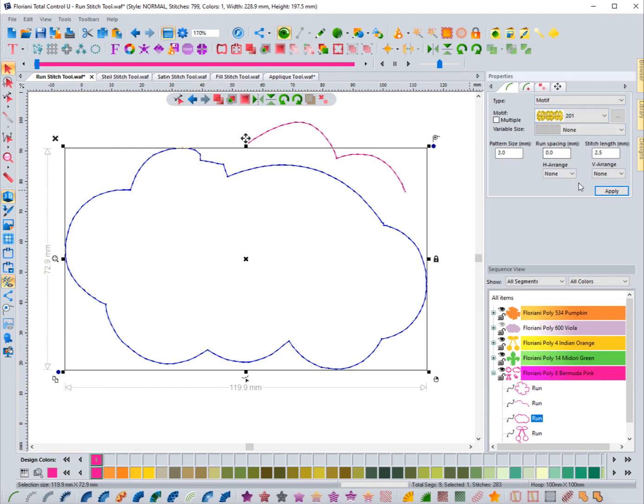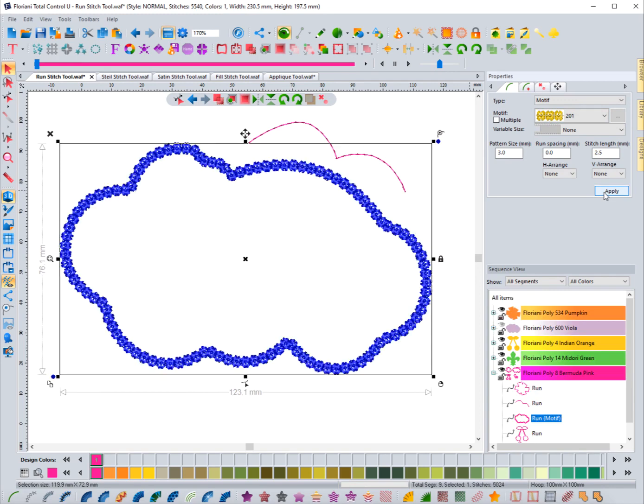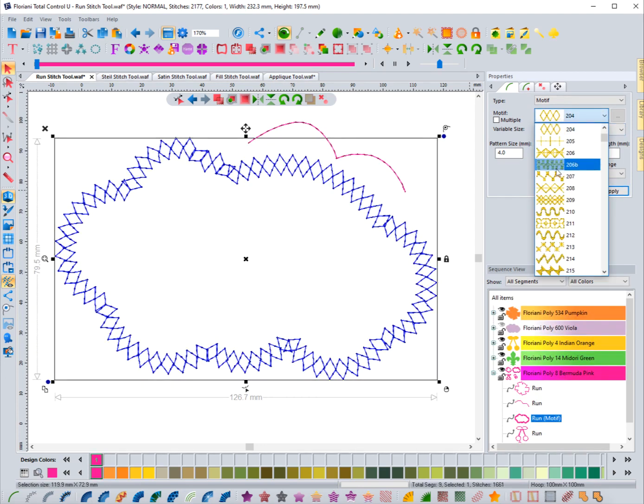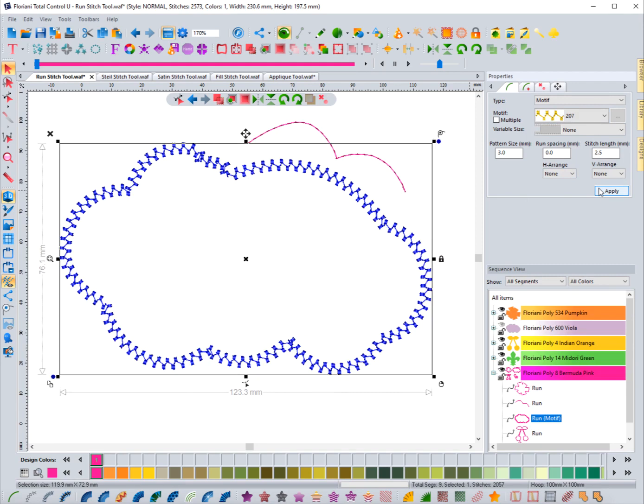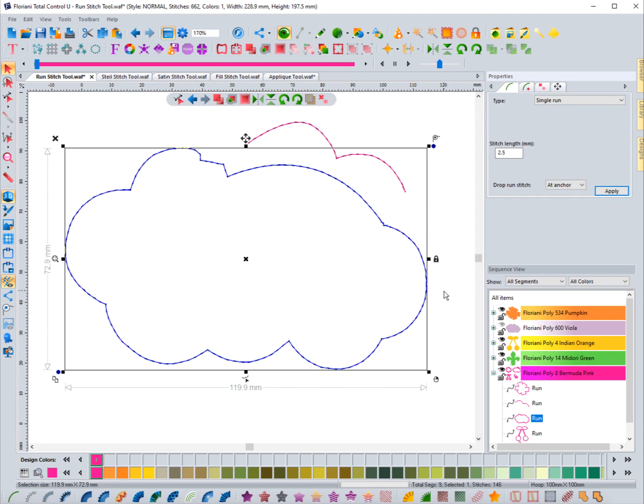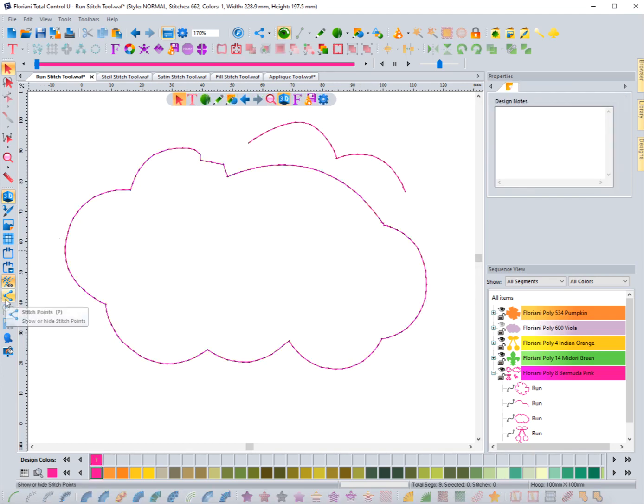You can do it that way. You can change it to a motif pattern. So if I hit apply here, it's applying this motif that I can change to whatever I want. It's kind of limitless on what options I have there. I can modify the motif as much as I want. That's not for this video, but it's important to know that you can do that. And let me go back to the single run and hit apply. And you can see it just brings it right back. One of the things that you will adjust quite often is the stitch length. So right now the stitch length is 2.5 millimeters.